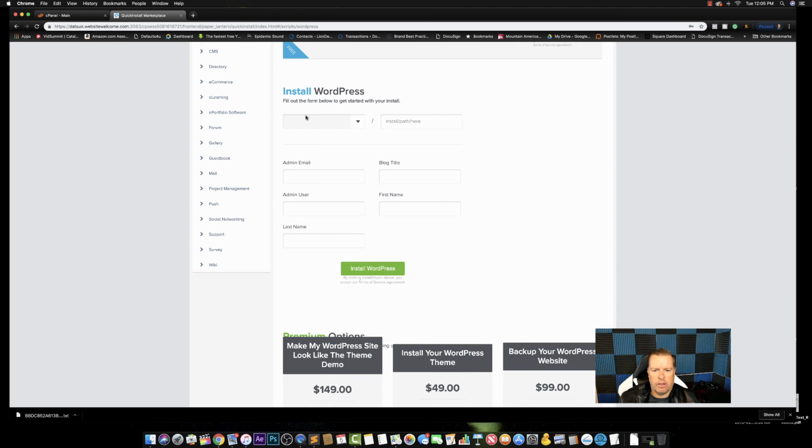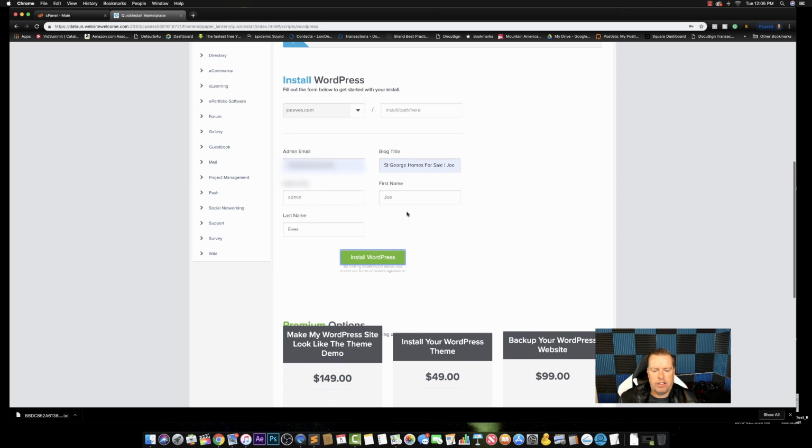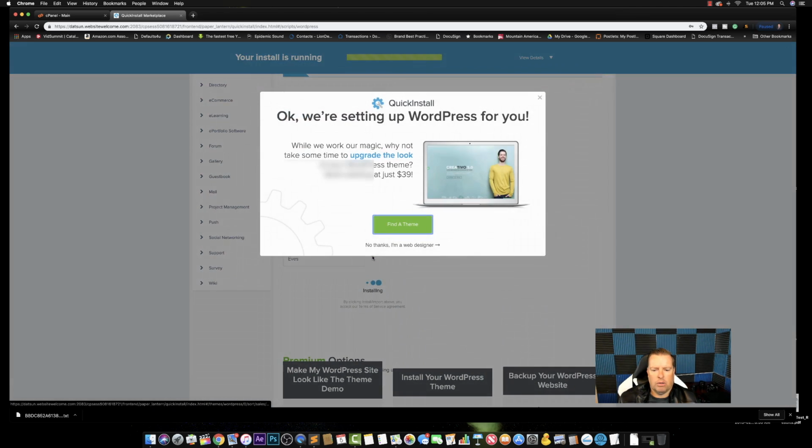and it's going to ask you for the URL. If you click this little down triangle, it'll have the domain. This is the path. If you have multiple areas on your website where you want to install different WordPress sites, you can do that. If you have like a development server or something like that, you could do that. Then you're going to go ahead and put your admin email, blog title. I've already had this stuff in here. And then under the admin user, I always just do admin, but you can do whatever you want. And so you fill this information out and then click Install WordPress.